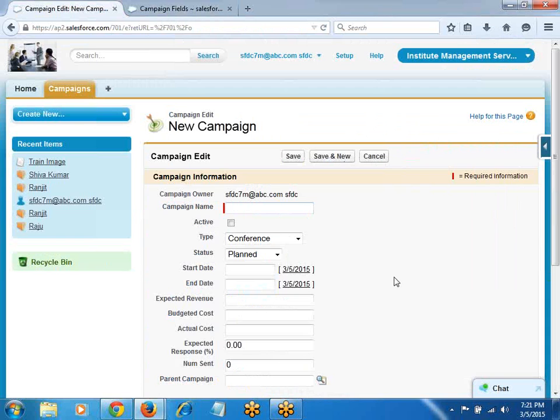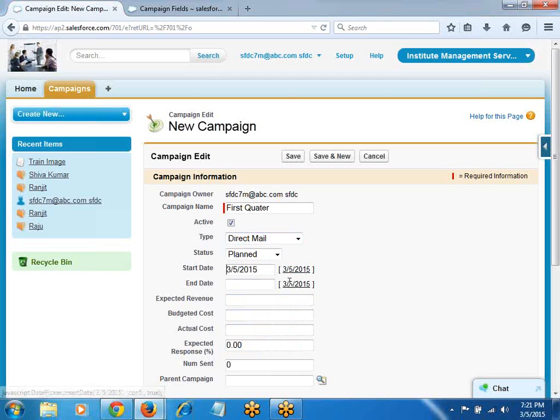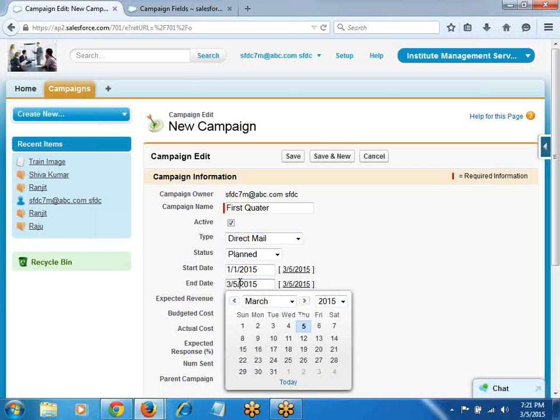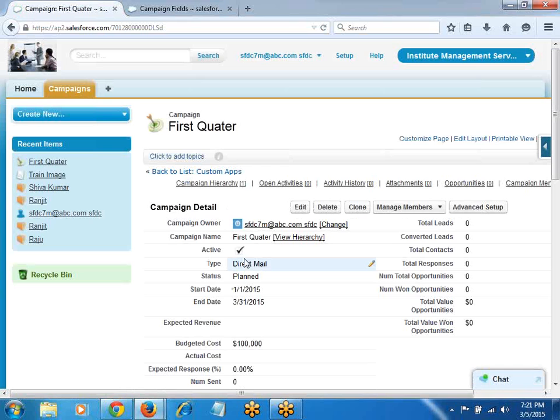Every training organization, maybe schools or colleges, invests money in marketing. How do they invest? I am doing a campaign, like the first quarter. In the first quarter, I want to invest in direct emails, from January to March. The budget costs some 1 lakh rupees. 1 lakh rupees investment I am making. And click Save for the first quarter.